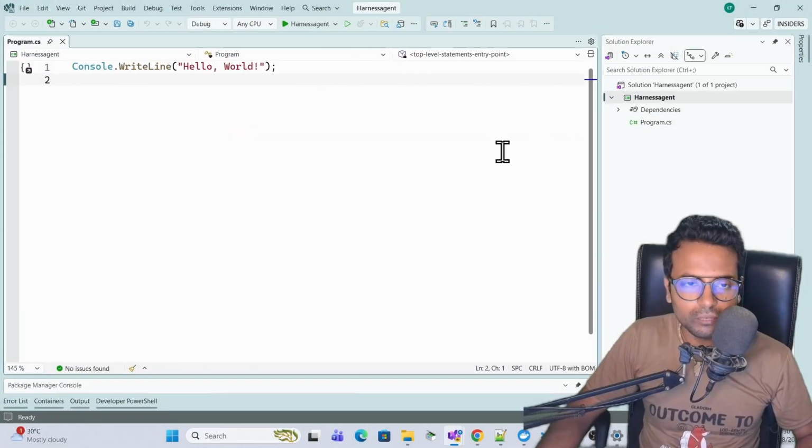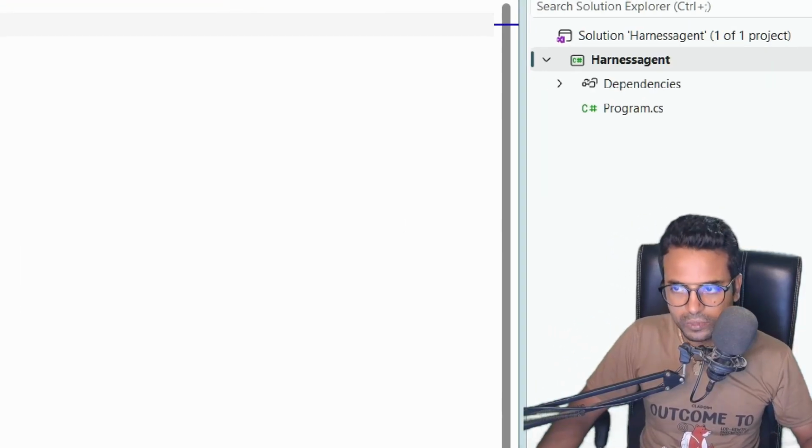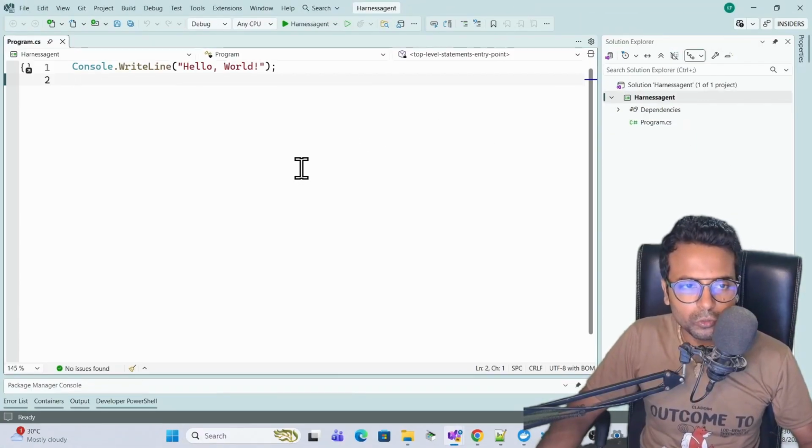First of all, we need to create a simple console application in .NET. Here I simply create it. You can just create a console application with nothing else, just Program.cs. We will show you from scratch.